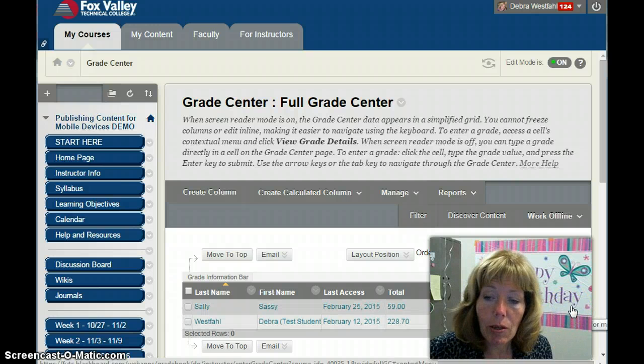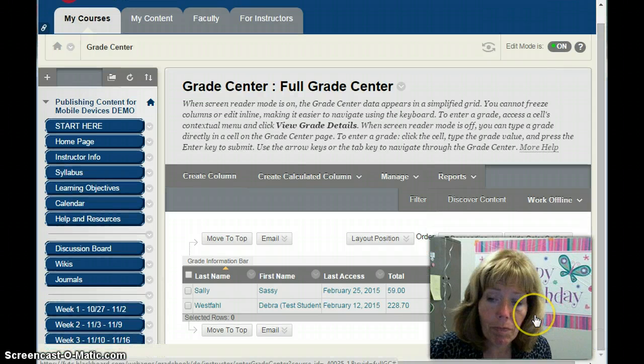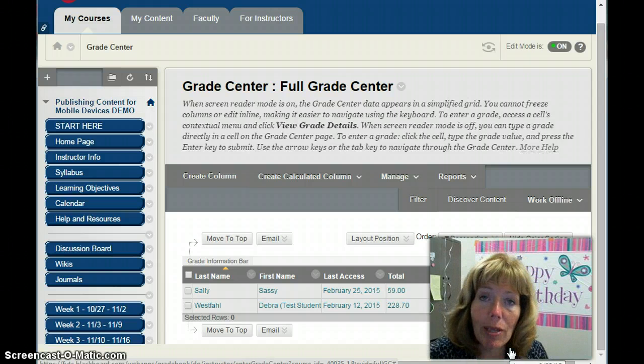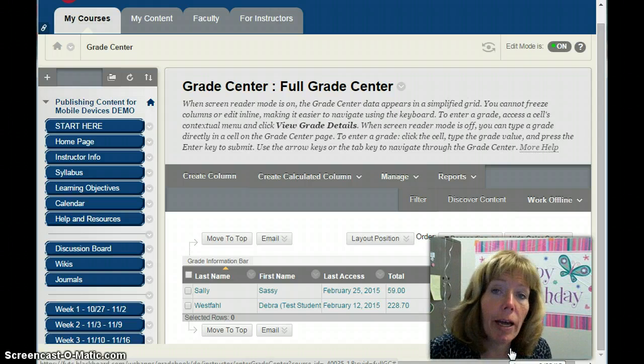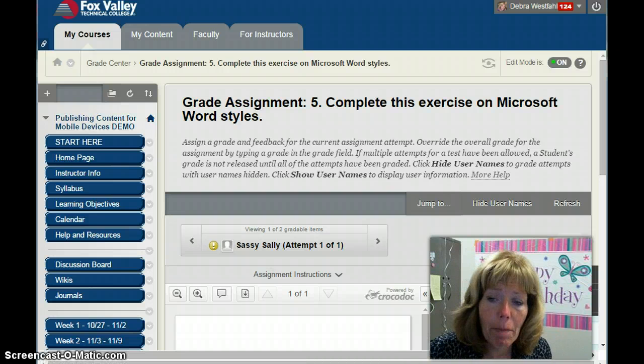What I can do is, you'll notice there's an arrow that appears, and if I click that drop down arrow and scroll, there's view grade details, and at the end is the attempt. This said this attempt was on 225.15. If I click that attempt, it'll take me into it. So here I am in my attempt.